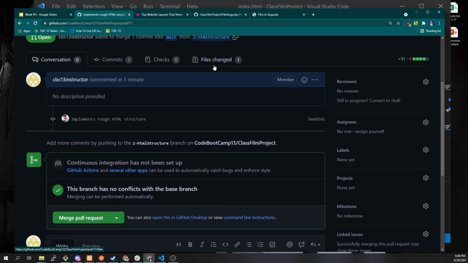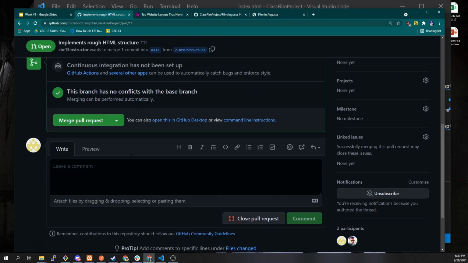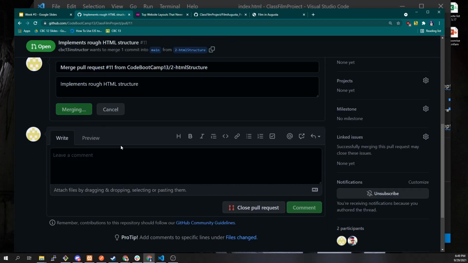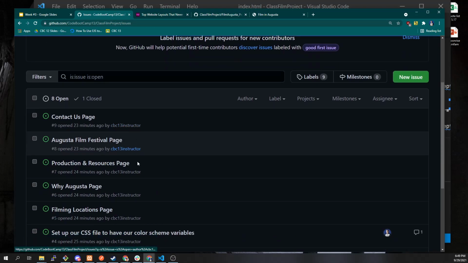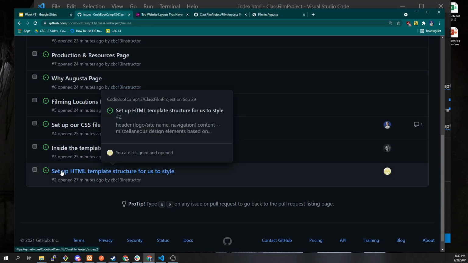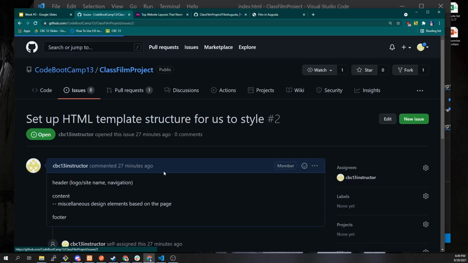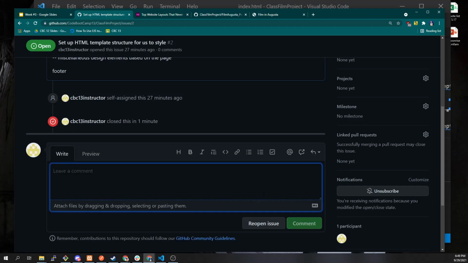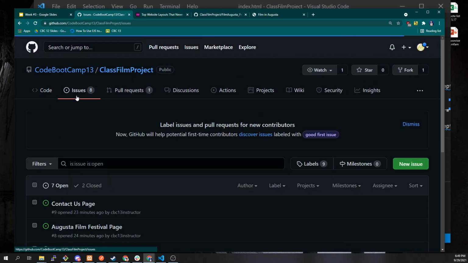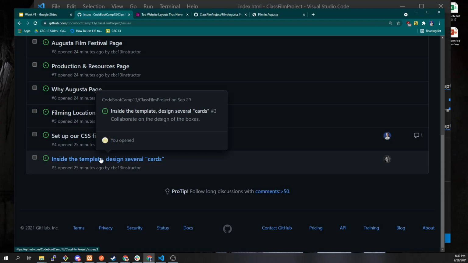And this pull request process works really well when everybody on the team is doing something a little bit different. So now that we're kind of caught up, what's our next issue? Set up HTML structure. Oh, I forgot to close it. So I'm going to have to close this manually because I forgot to close it during the merge. Okay, so I click the close button.